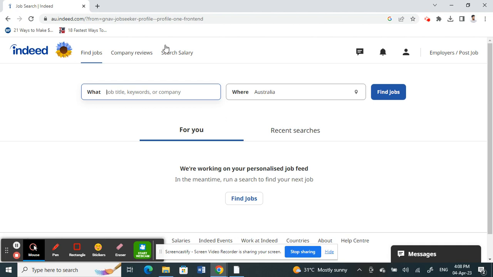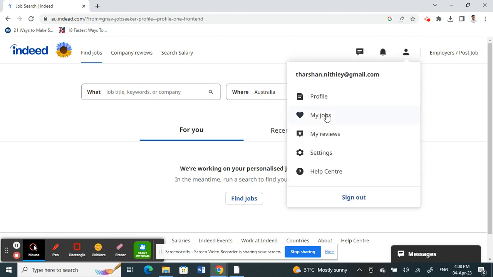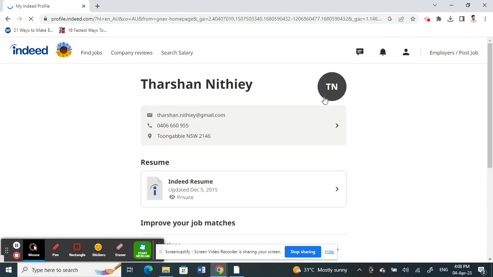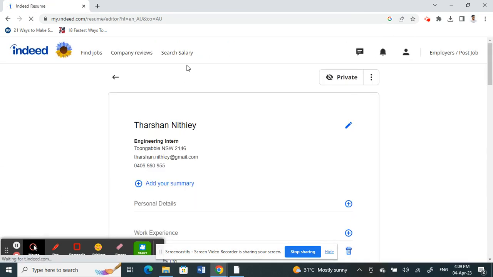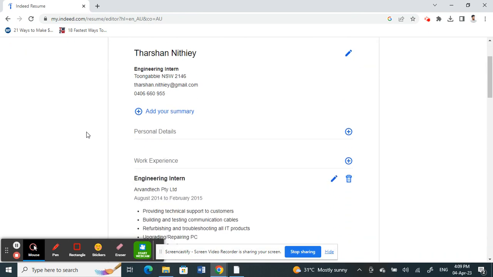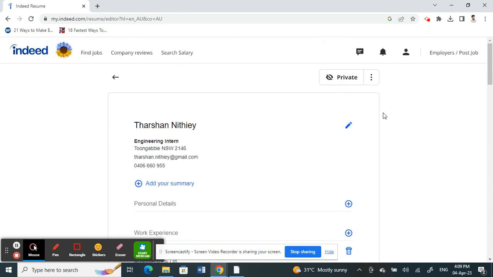So once you're logged in to your account, what you're going to do now is click on the profile icon on your top right, and then from there hit on the profile option. Once you're on your profile, you'll see a section called resume. Click on resume. Once you have clicked on resume, this is now your resume. This is where your resume is.